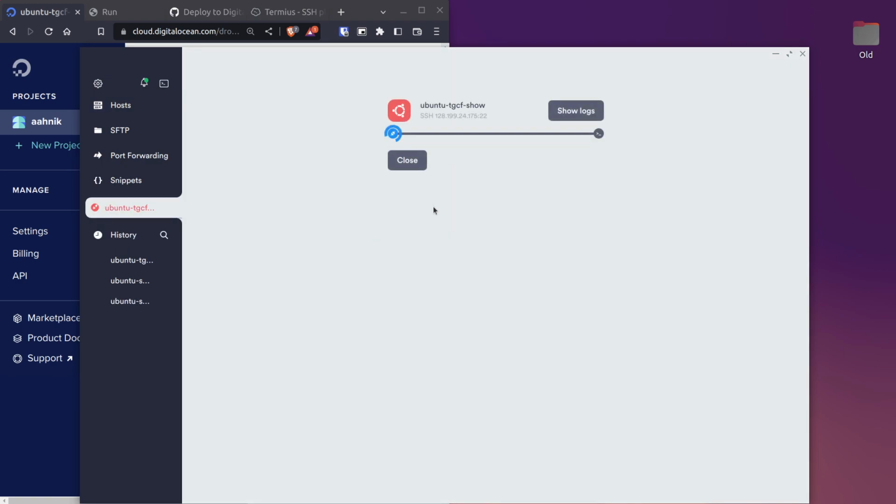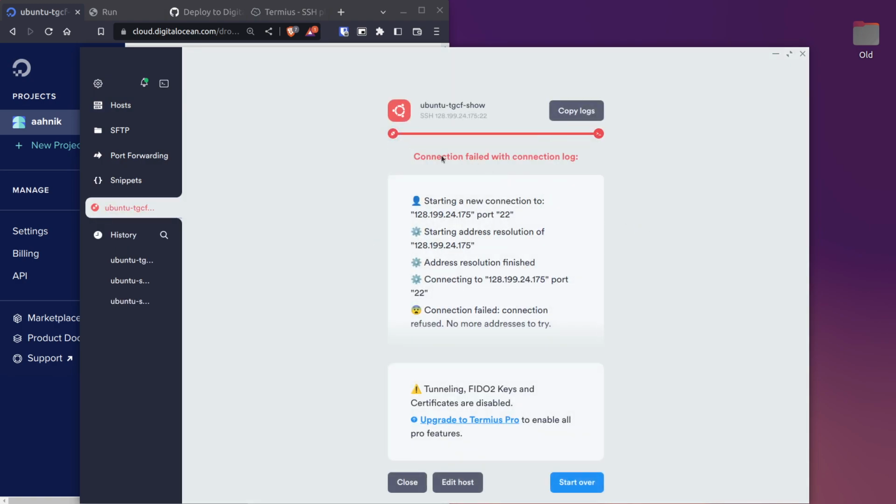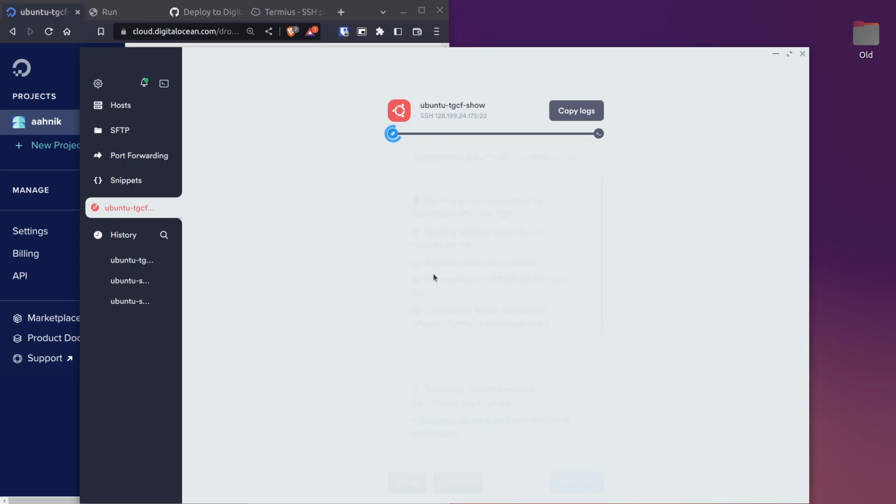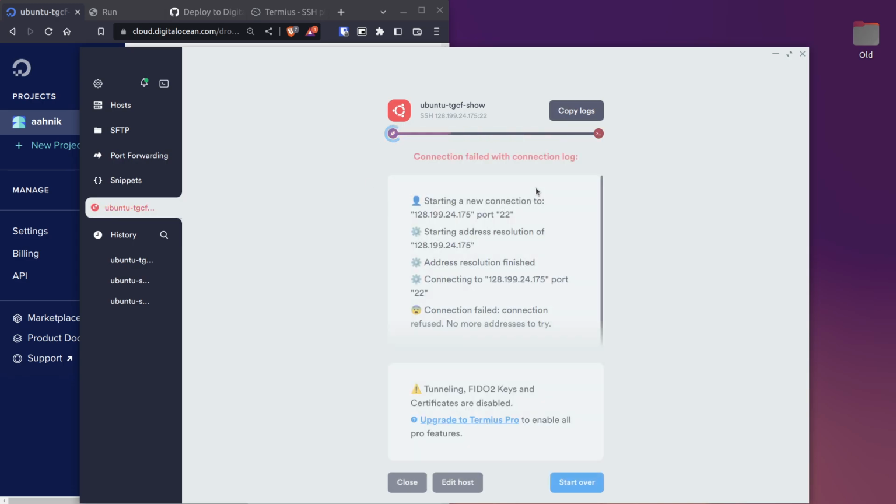So after a few minutes, I click on this. It may show that connection failed. So we can click start over, to retry, so keep trying for a few times. It may take, you have to wait for a few minutes actually.